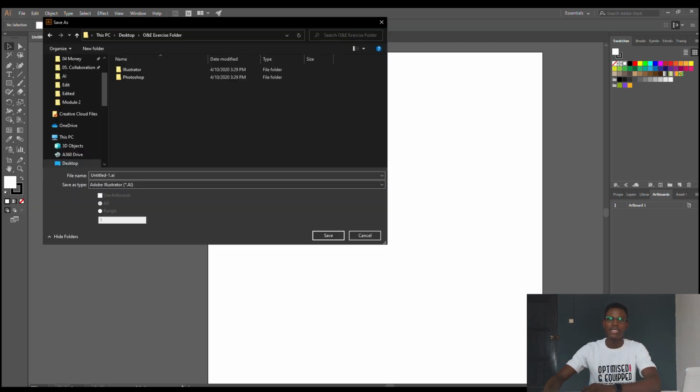So for me, I'll be saving this particular document into our Illustrator folder. Now you go to the OAE exercise folder, open the Illustrator folder, and save it in a folder. Now create a new folder and title it Essential Practice. Inside it you give it a document name, and the document name you want to give this is Practice 1.